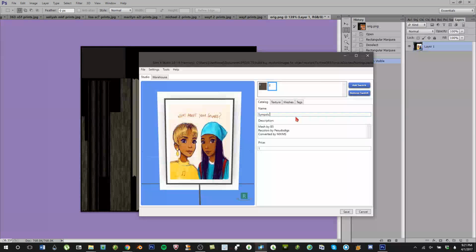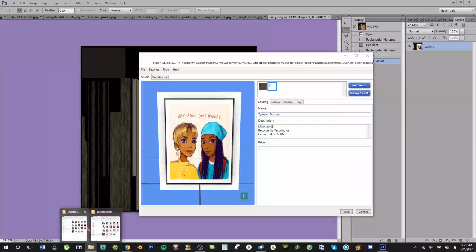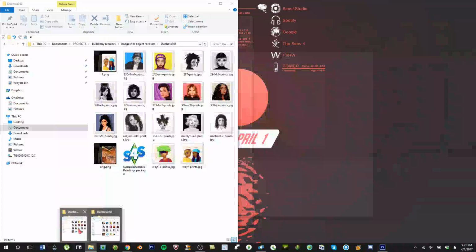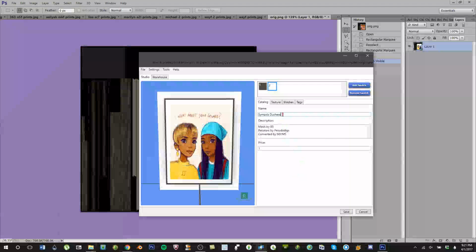What was this person called? Duchess. What did I name it? Duchess paintings. Okay. I'm going to keep the price as 1 because I like seeing everything up front.